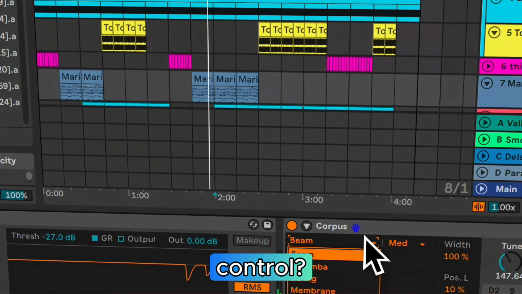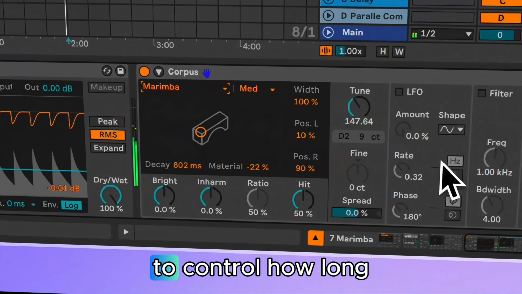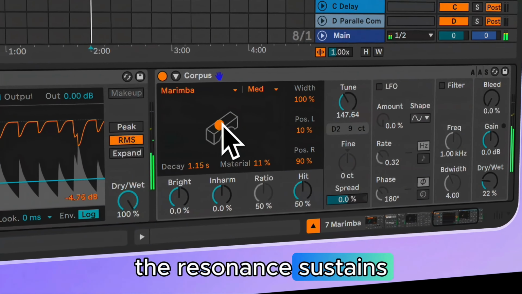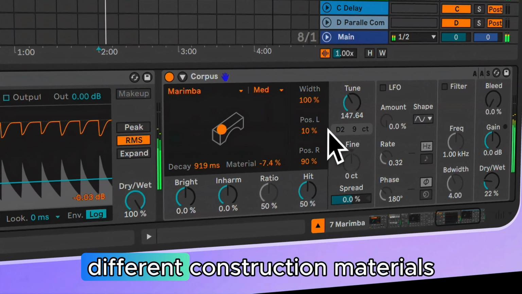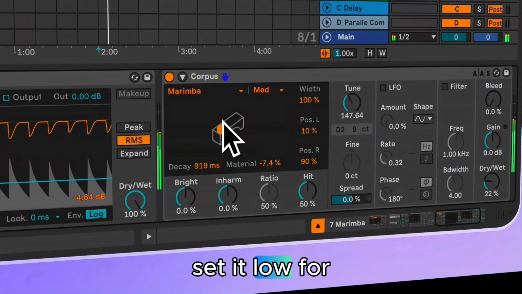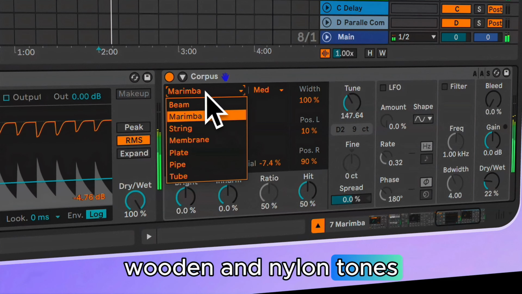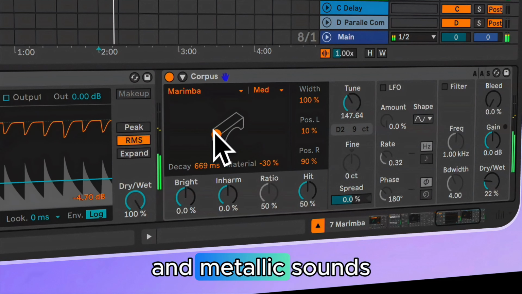Want to take full control? Adjust the decay slider to control how long the resonance sustains for natural or abrupt tail-offs. The material slider simulates different construction materials. Set it low for wooden and nylon tones, or high for glassy and metallic sounds.